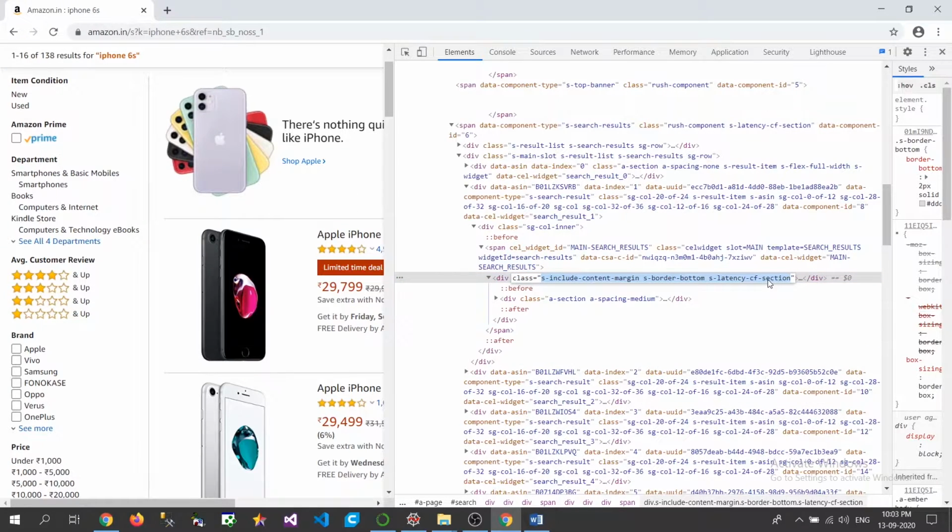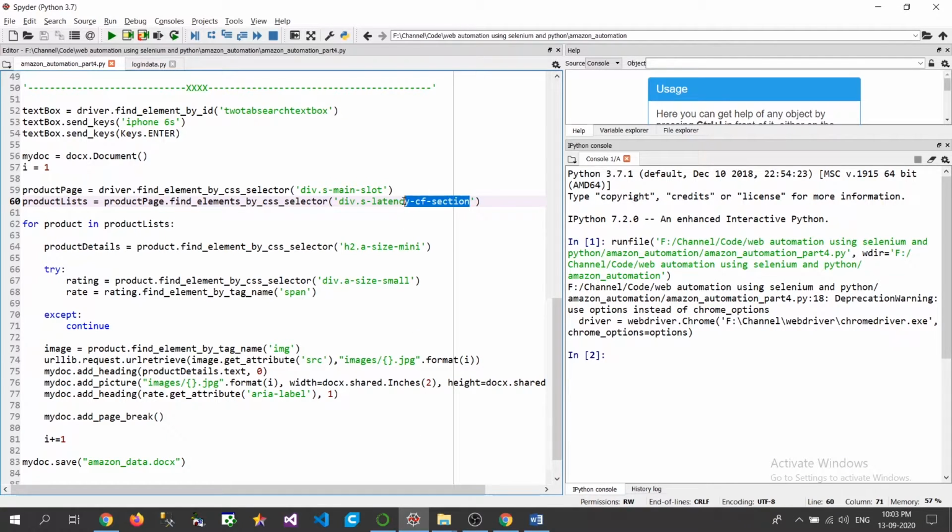So we can use this class. Now I have used this S latency CF section class with the div tag here. So you can see that here div, and using CSS selector I have fetched all the elements.